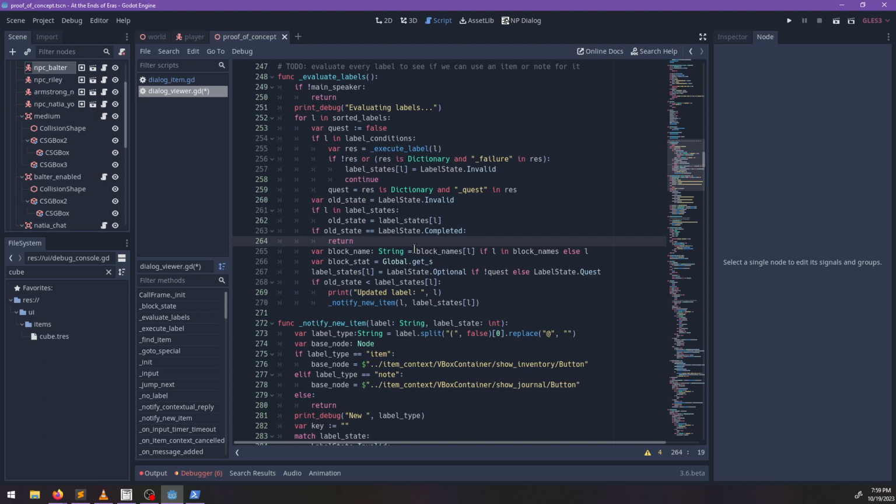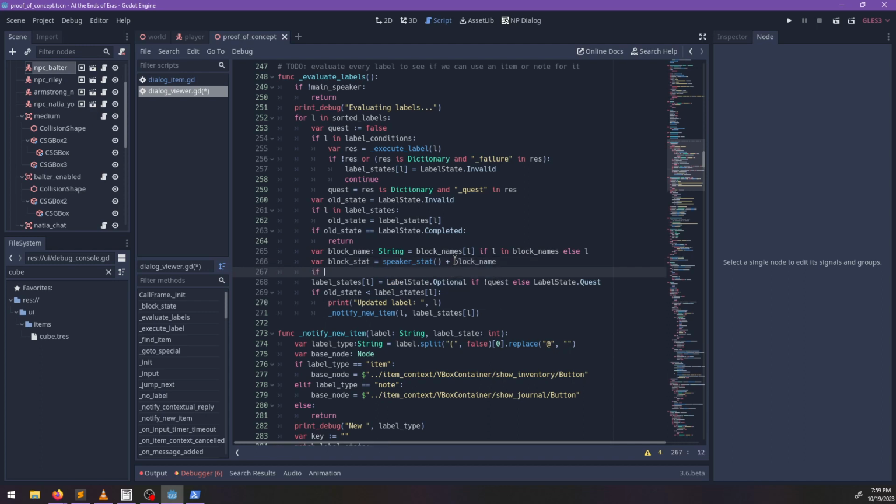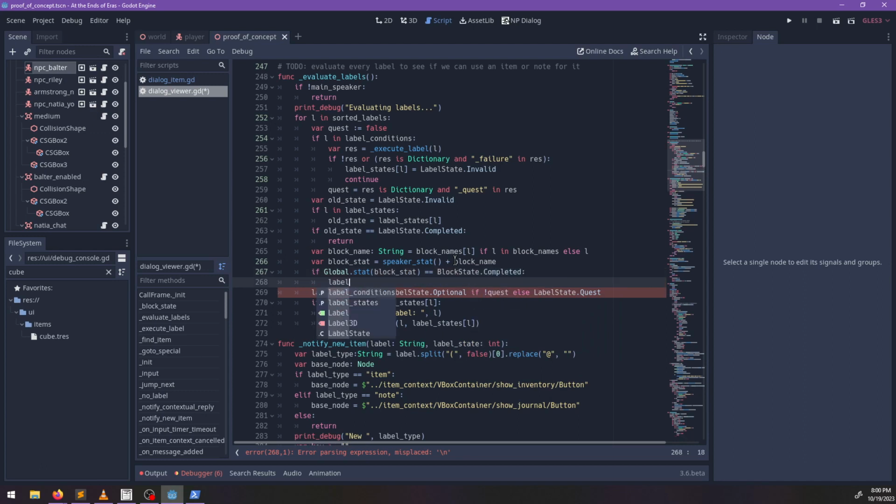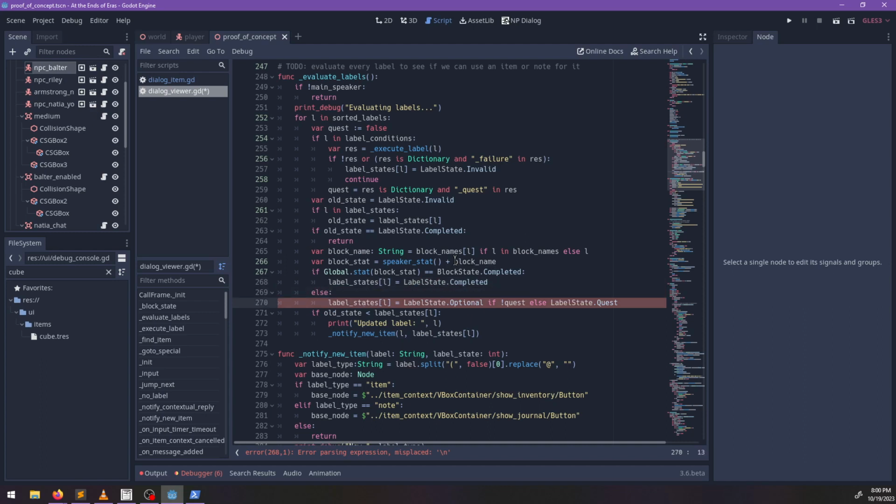Okay, so that's good there. And then we're gonna do block name equals global dot speaker stat plus block name, if block stat, or if global dot stat, block stat equals block state dot completed. Label state equals state dot completed else. Okay, there we go. So now if it's completed, it's completely disregarded, or it's always notified as this.